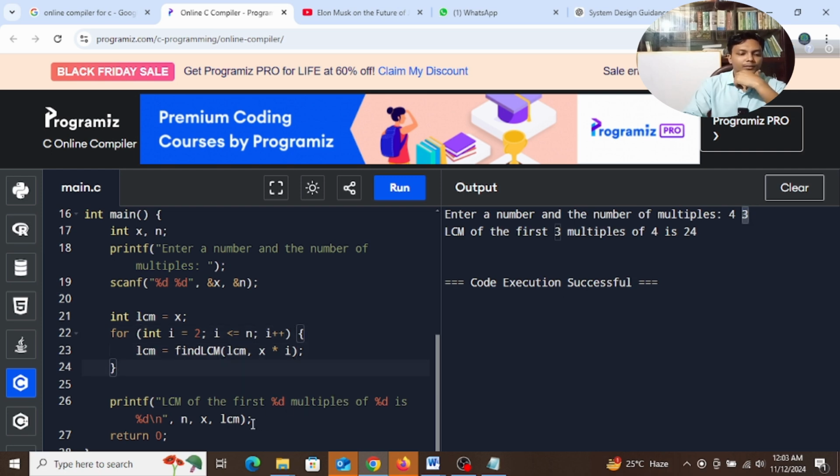So finally, we will print this statement, guys. This statement will be executed. LCM of the first 3 multiples of 4. You already know this percentage sign, guys. Percentage d is for integers, right? And now n is 3 and x is 4, and LCM would be 24. So LCM of the first 3 multiples of 4 is 24. This is how it works, guys.